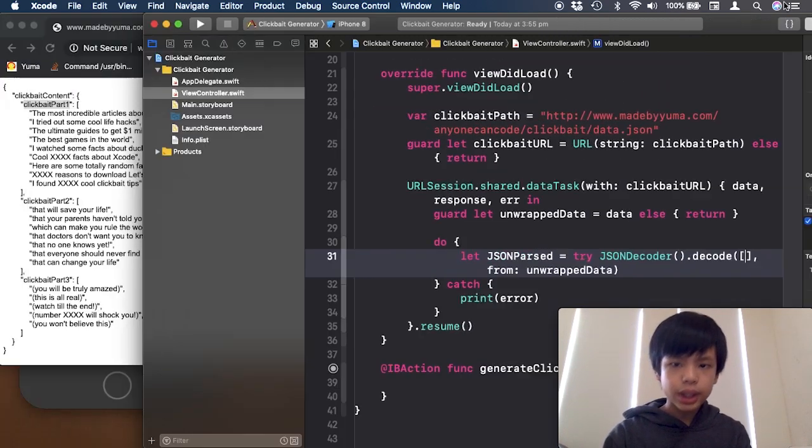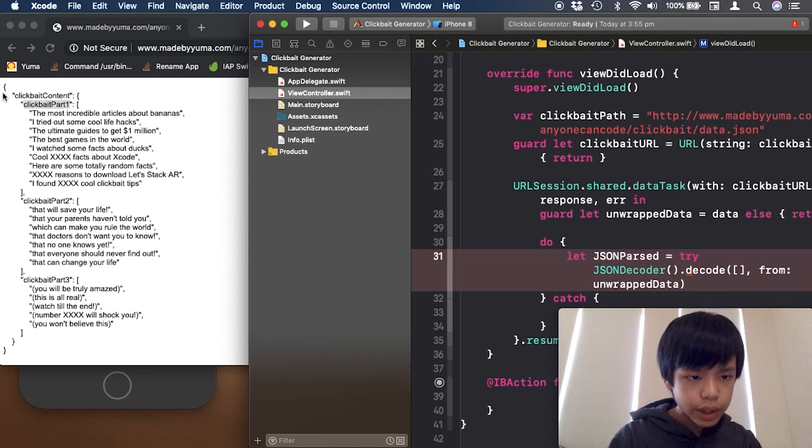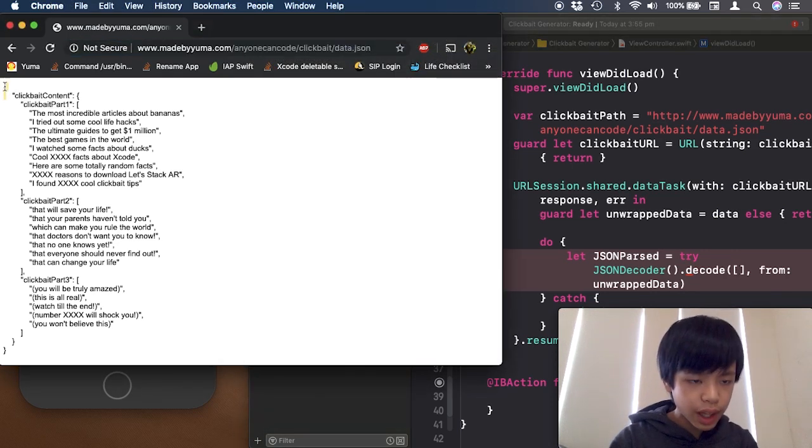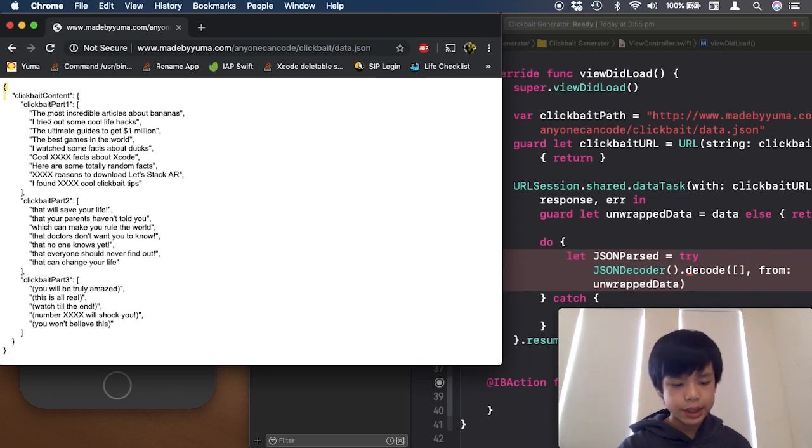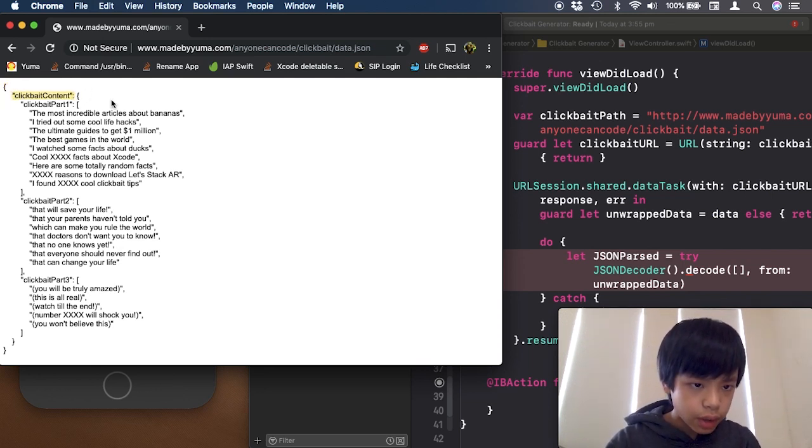Now, if we look here, by looking at the curly braces, you can see that it's a dictionary. So the clickbait content is in here, and so this is pretty much a dictionary.